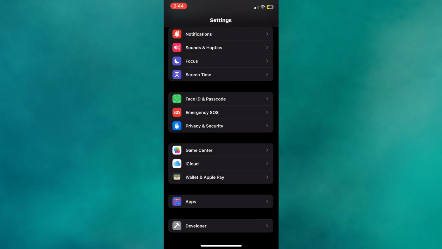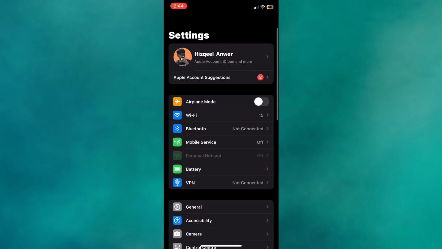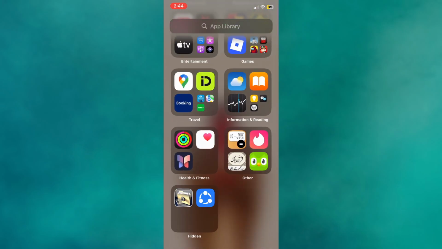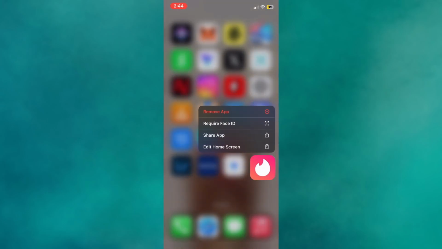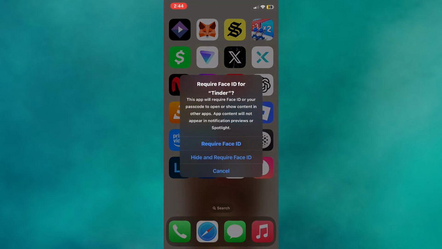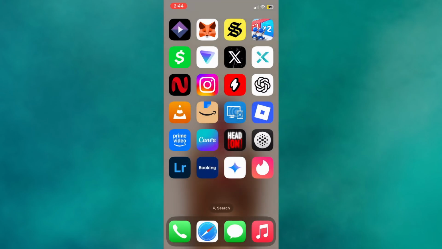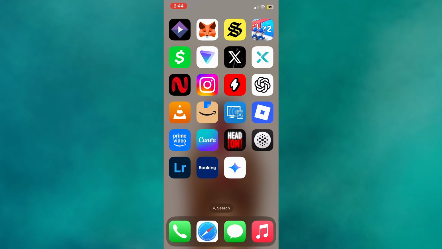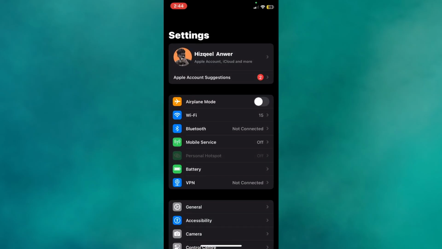Another method is to hide the app associated with the subscription. For instance, if you're subscribed to Spotify, you can remove the Spotify app from your list of purchased or downloaded apps. Just hold on to the app, select Require Face ID, and then select the Hide option. This removes it from your visible app history, though it won't remove the subscription record itself. If you've canceled a subscription, it will remain in your history until it eventually fades from view.